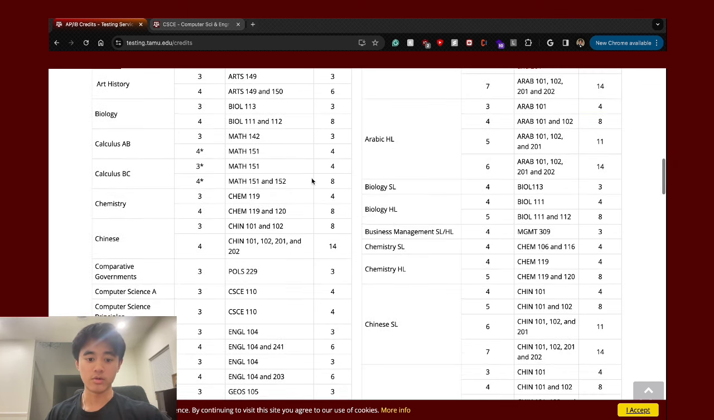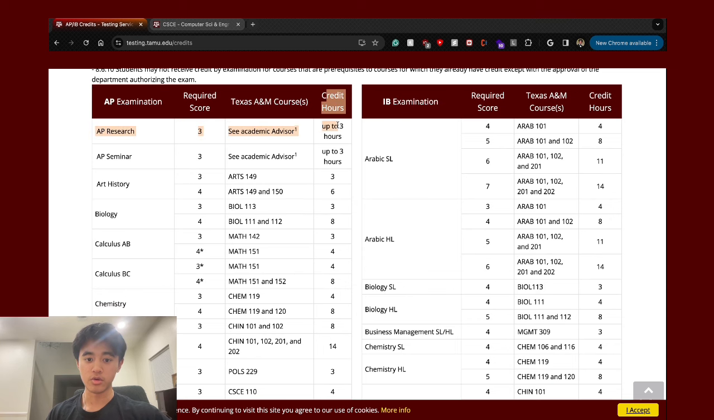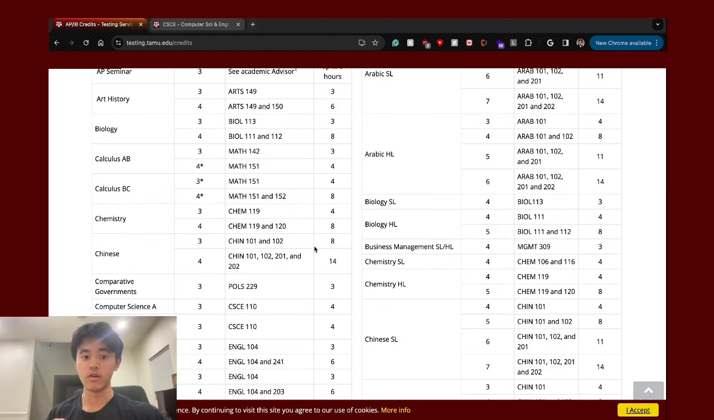And as you guys probably noticed, it also shows the number of credit hours that you can receive for this course. So you can see how many hours are actually being transferred from your AP credits, which is really useful whenever you're building your degree plan later. But let's not worry about that. Let's just focus on freshman courses.